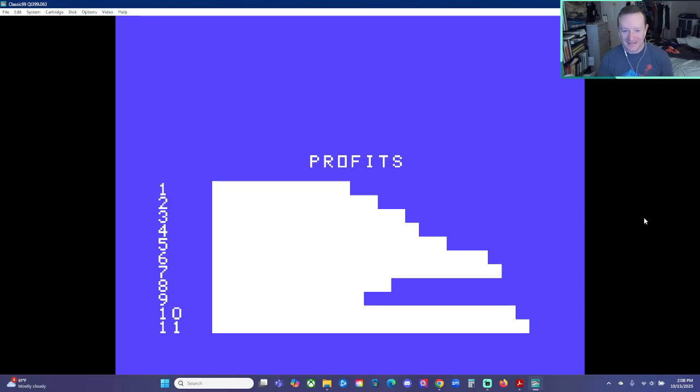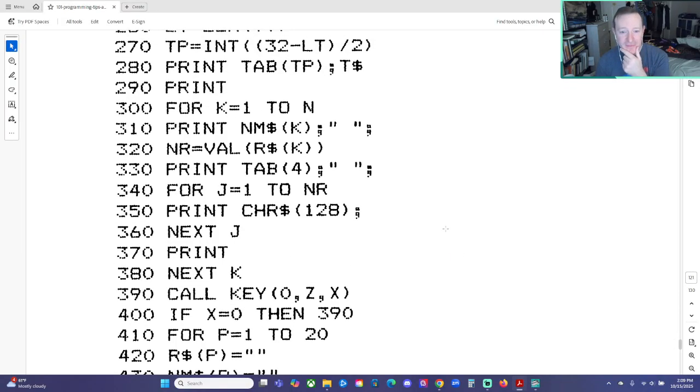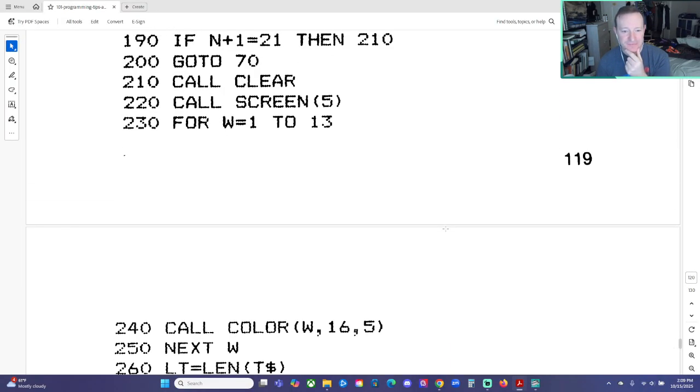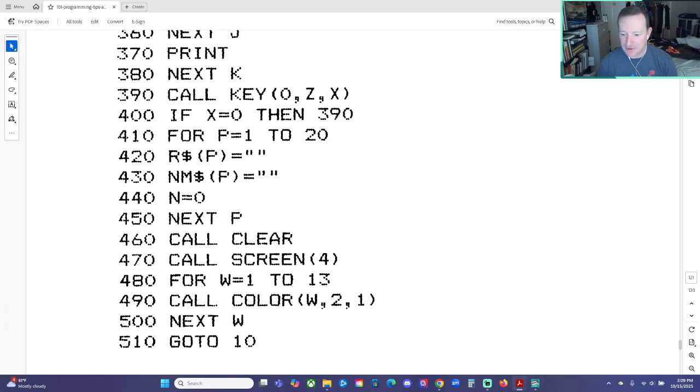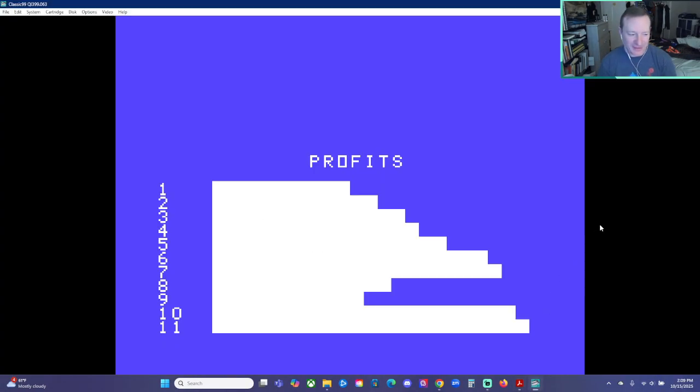I love it. Profits. There we go. Let's get a screenshot of that. I was kind of hoping that the bars would be different colors. Let's see here. Why didn't that work? Oh yeah, okay, we're just going through all the different color groups. I see. Yep, I was hoping each bar would be a different color, but that's just not how this program works. So anyways, there you go. Let's run it again.